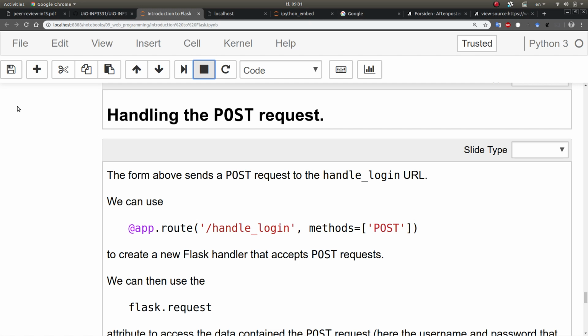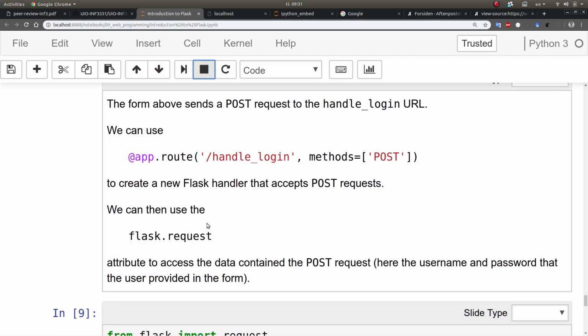So the form above sends a post request to this handle login. And so we need to do that. And so the way we do that is we create a new route that listens to /handle login. And now we also provide a methods parameter because Flask by default only listens to GET requests. But we want this URL endpoint to listen to a POST request. Okay, so we add this methods equals POST here. And once now in the function underneath, we can use this parameter Flask.request to get any form information that the user has passed through that POST request.